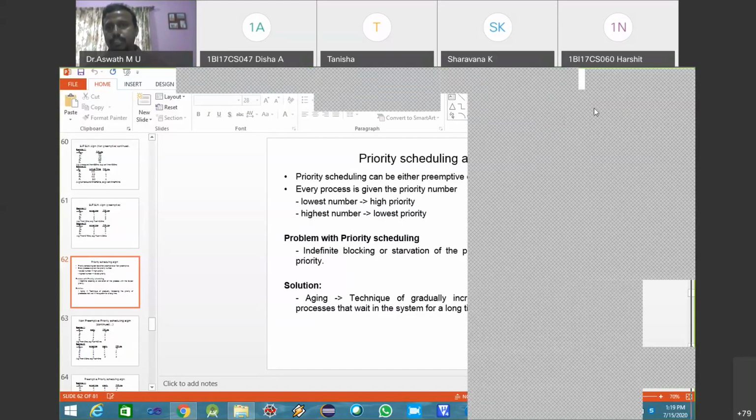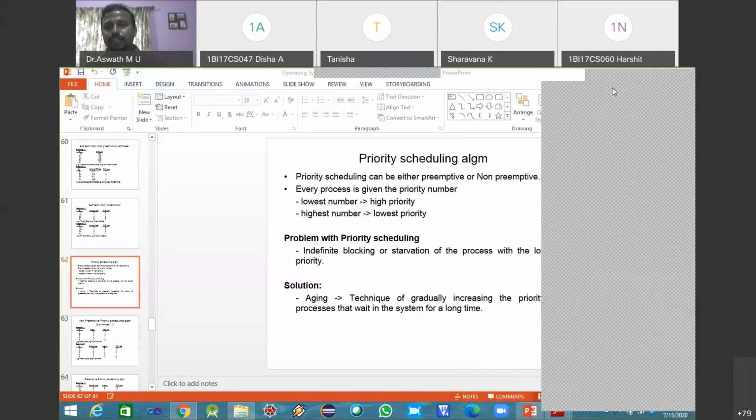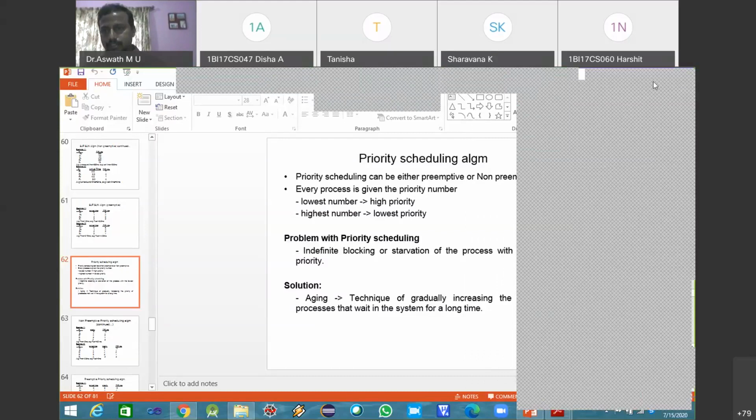So the participant list has come down to 85. It was at 200 initially. Now it is 85. Only 85 participants are there.